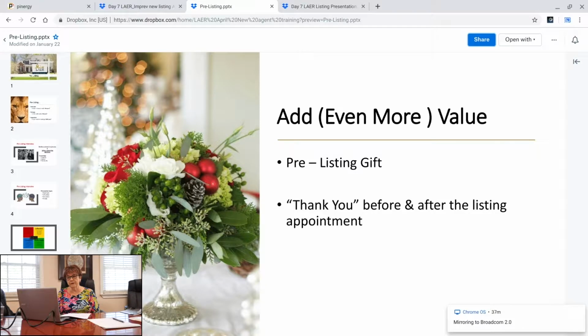Adding more value. Send a pre-listing gift. Send a thank you afterwards. There was somebody in our company that sent a bouquet of flowers. They were interviewing 3 different agents, and she sent flowers maybe on the day she was going. And then 2 hours later, there was another broker there from another company.